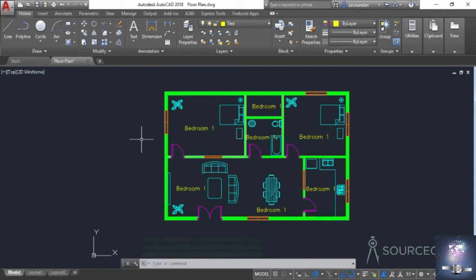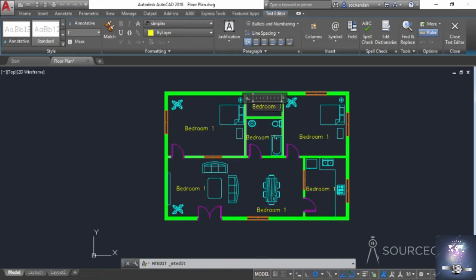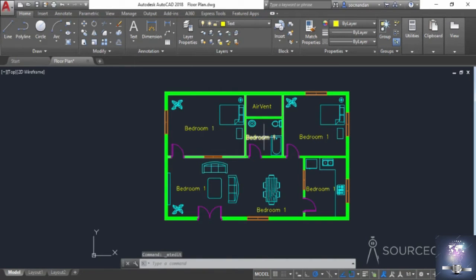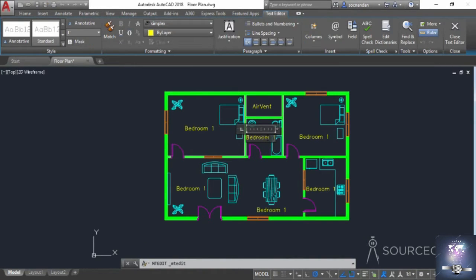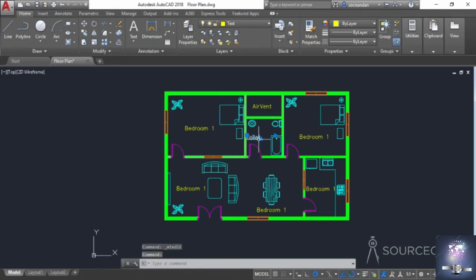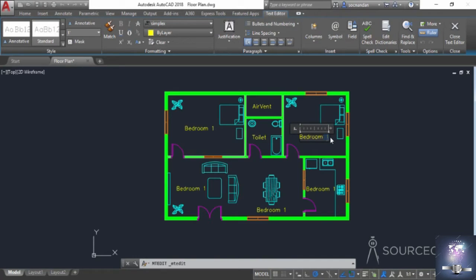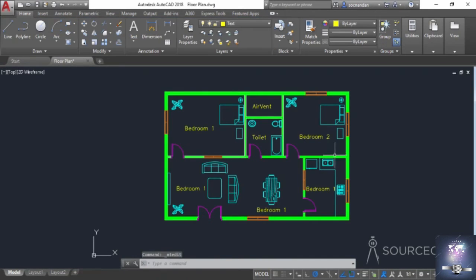Now we can modify these text values. So let's double click here, and let's change it to air vent. Let's change this text to toilet. You can move it as well to place it properly. Double click here, change it to bedroom 2. This one is drawing room.